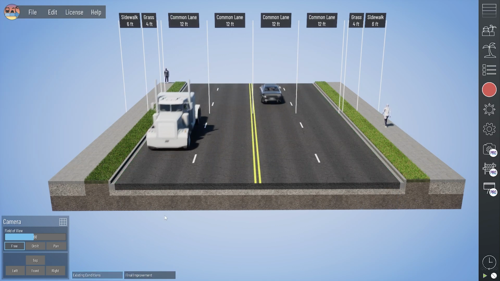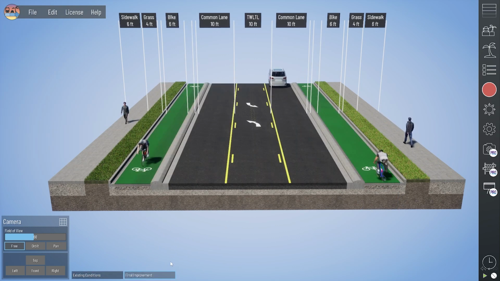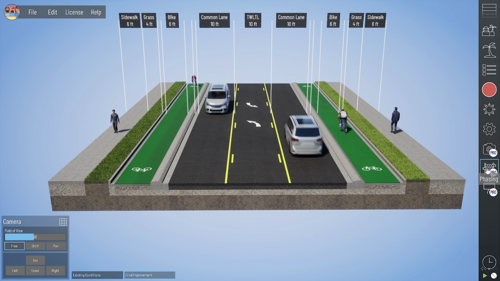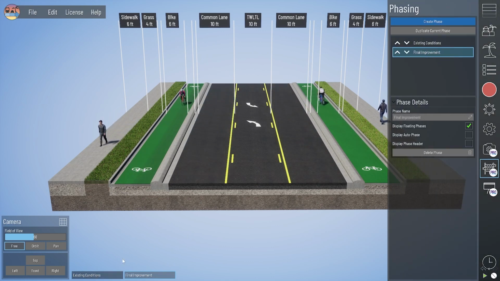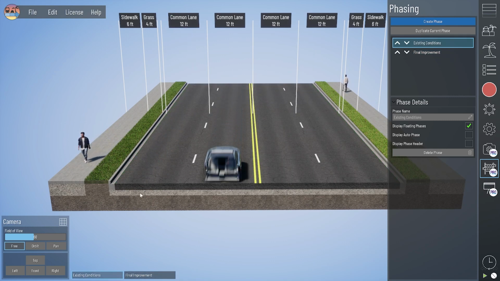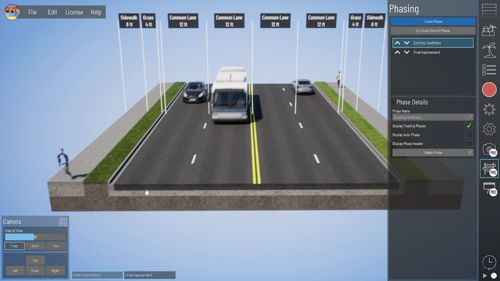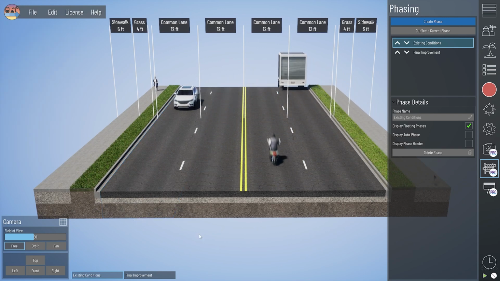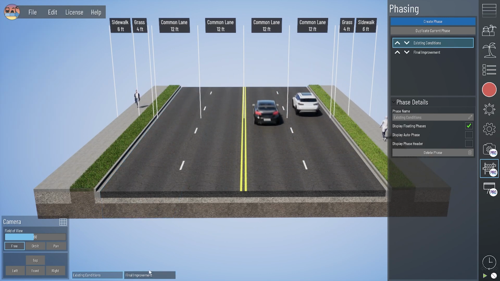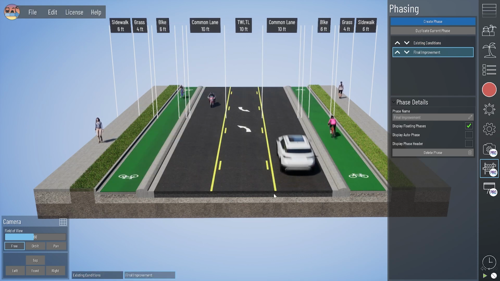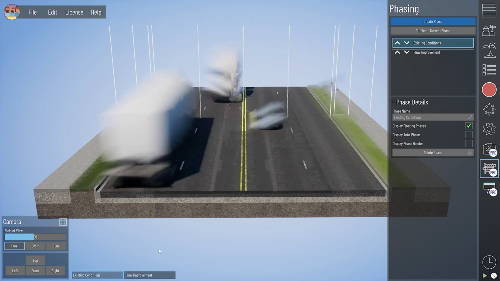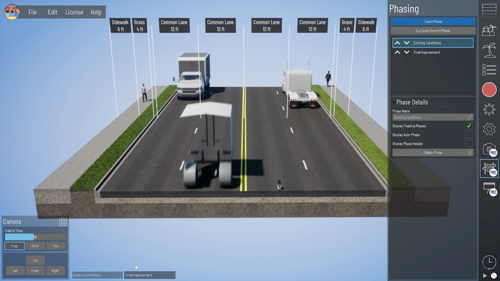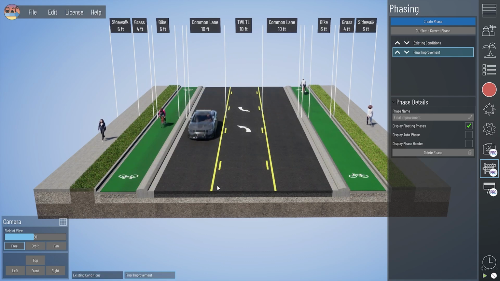Okay, so to get from existing conditions to our final improvement, I'll start adding in some phasing and show the removal of pavement. So for our bike lanes, we're going to remove both of these asphalt layers that I put into our existing conditions. And we're also going to show a mill and overlay of that existing asphalt pavement in the middle to show a fresher, dark asphalt on the final improvement.